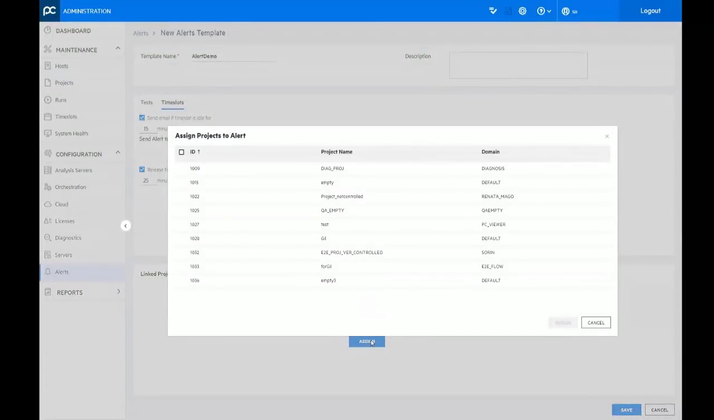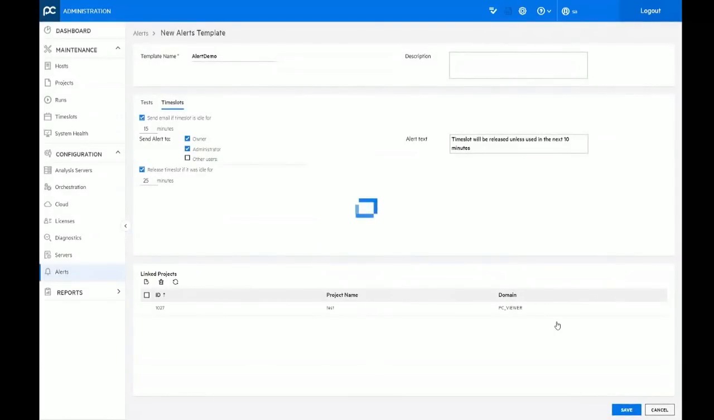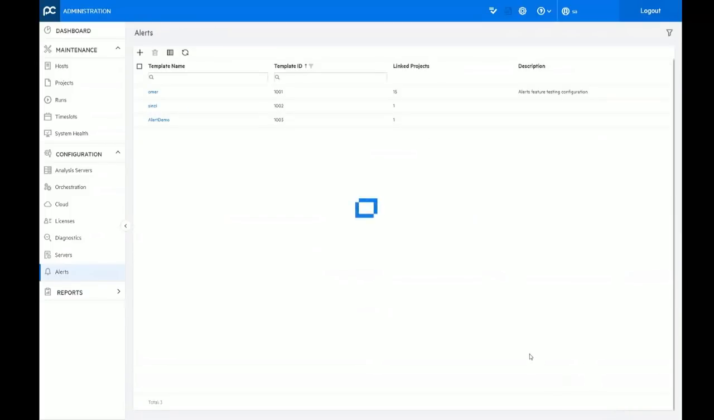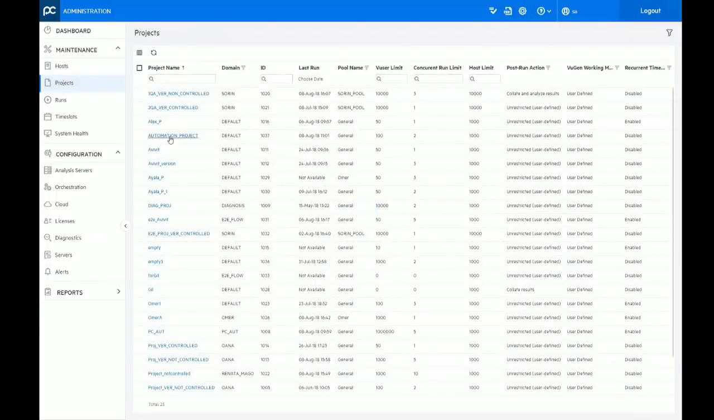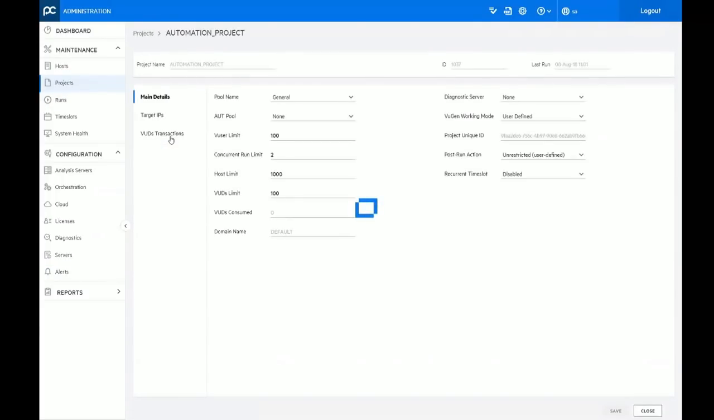Again, I'm assigning projects for this alert template. And of course, I can create many templates for different projects. So the last capability I want to show you at the admin level is the recurrent time slot. In order for it to be visible in the performance center and the project, the administrator needs to enable it from here, from the project view, per project.